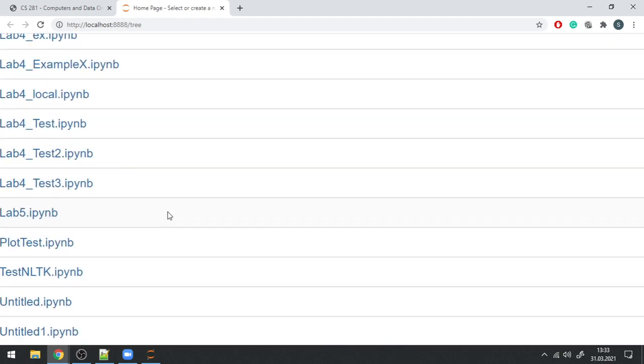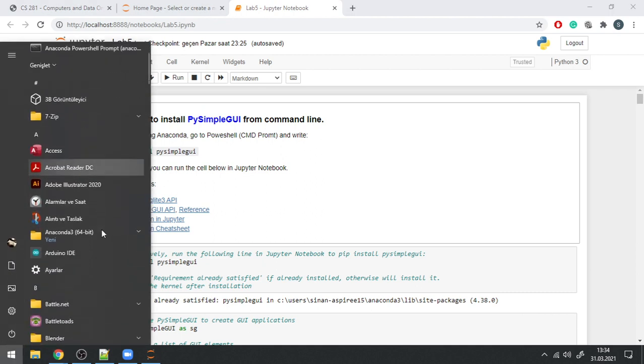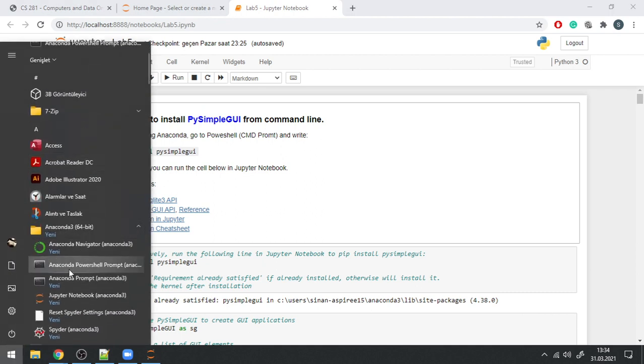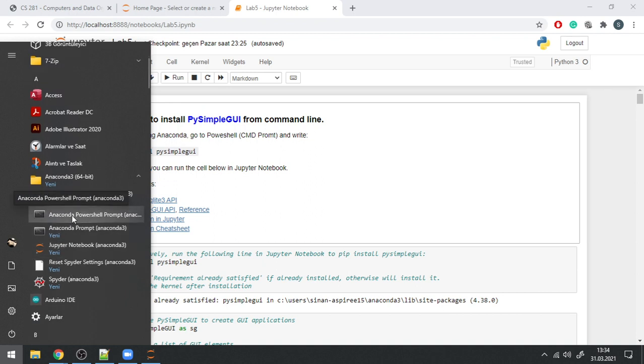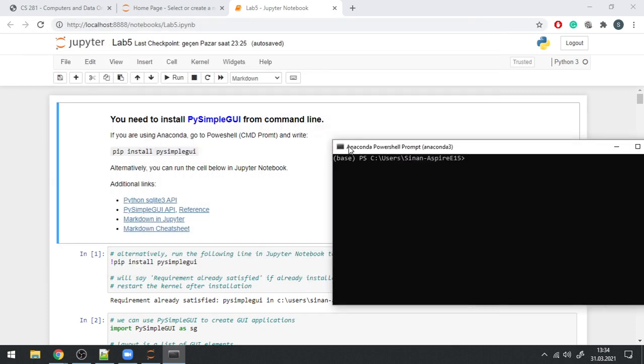So here I'm going to open up this lab5 file, and since we need to use a library, this time this library is not already included in Python. We need to install that library. There are several ways of doing that. If the Anaconda distribution is installed on your computer, then in that Anaconda folder you also have this PowerShell prompt. This is the command line. If you open up that command line, you can use the pip command to install libraries from the web.